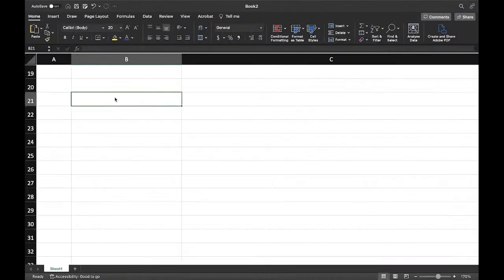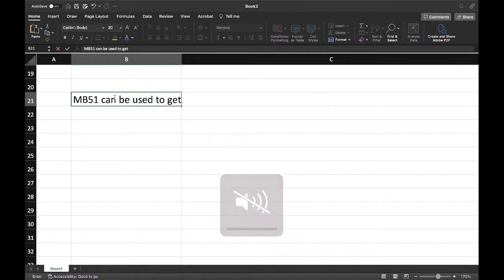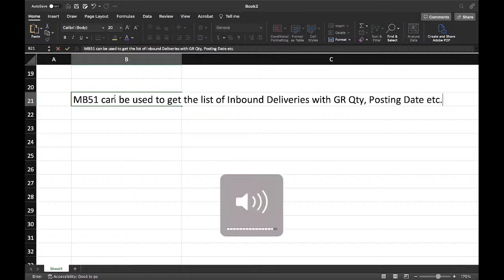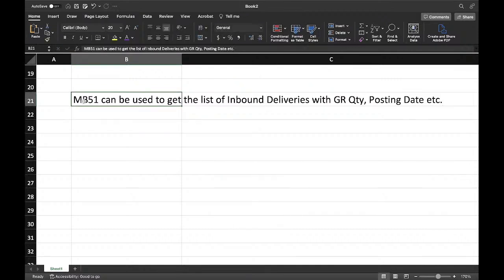MB51. So actually, generally in MB51 we mostly focus on the purchase order and all, but there is a reference field, and inbound delivery is also available in MB51. So the answer is MB51 can be used. So all these details can be available in the MB51 report.